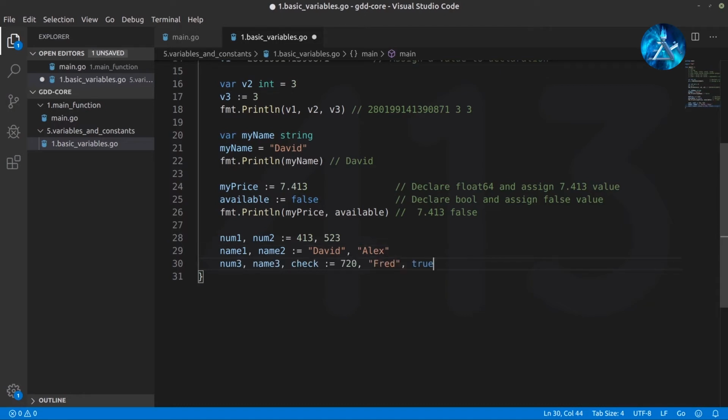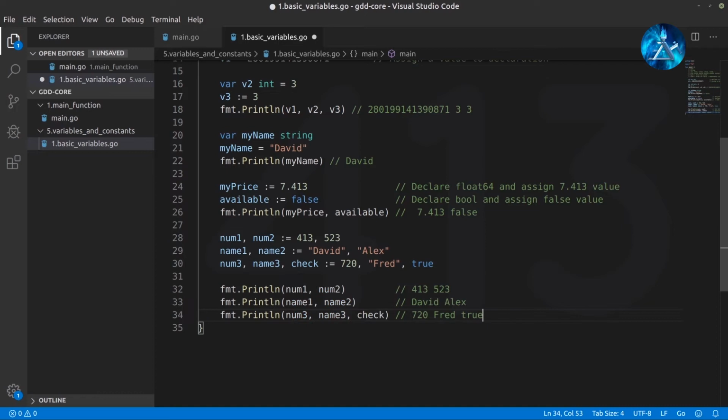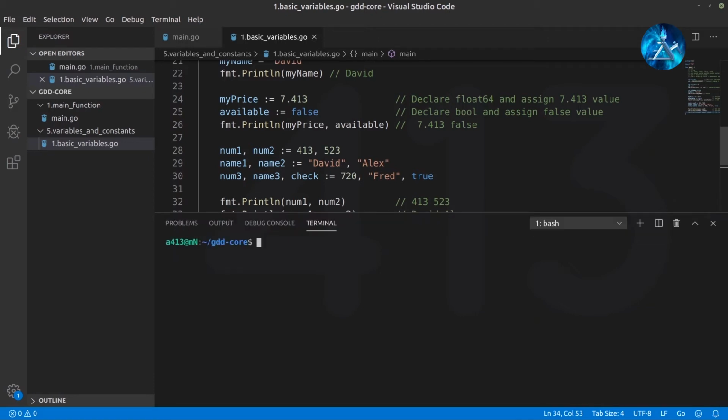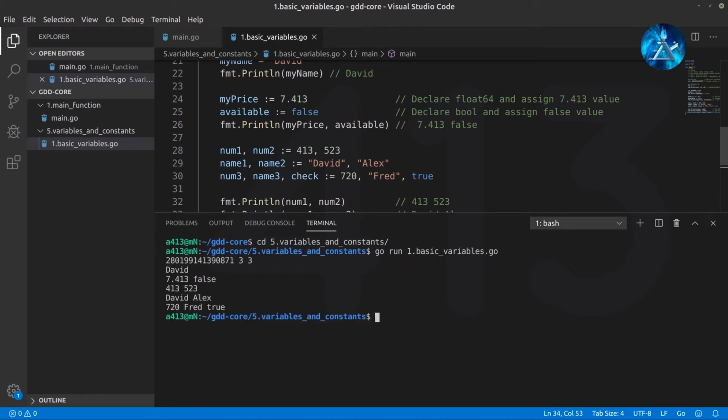In this case, variable num3 will have value 720, name3 variable will have value Fred, and check as data type boolean will have value true. We will save our file with Ctrl S, then we will open our terminal and execute our application. As we can see, this is the output of our application.